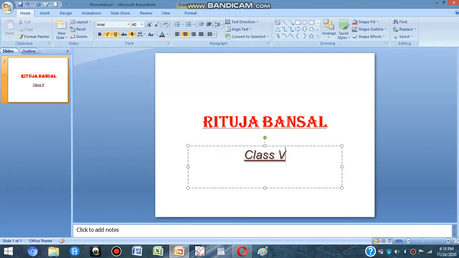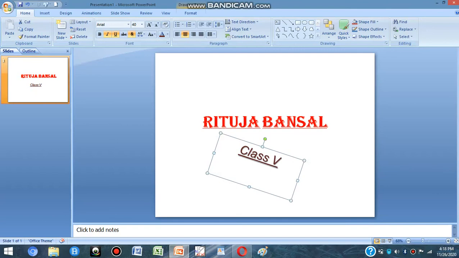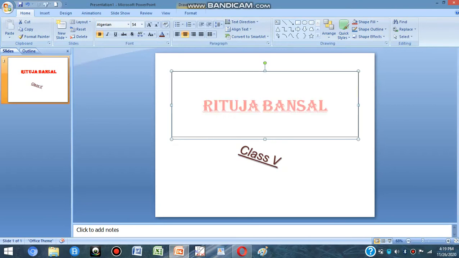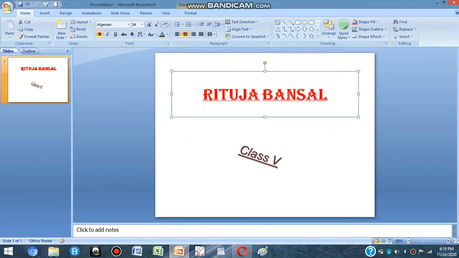Now we can change this placeholder. We can shorten it from here, like this. We can shorten it, and also we can rotate it from this green handle, the green color circle. Bring the mouse to this green color circle, a circular arrow will appear, and now we can rotate it in any direction. And we can move this text box upward or downward from these squares and circles. We can do it like this.